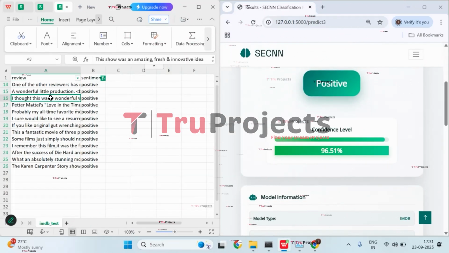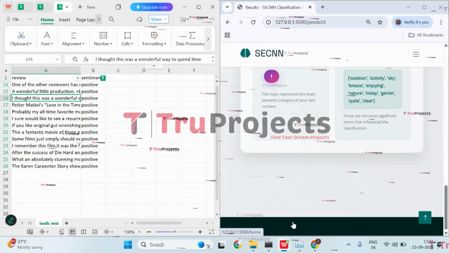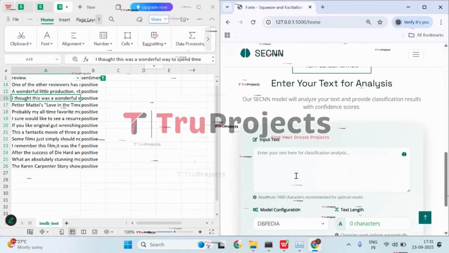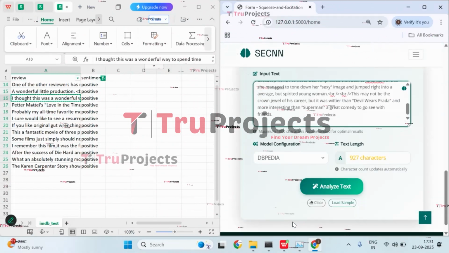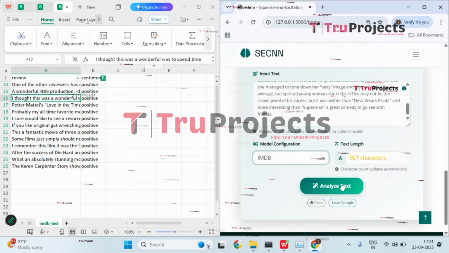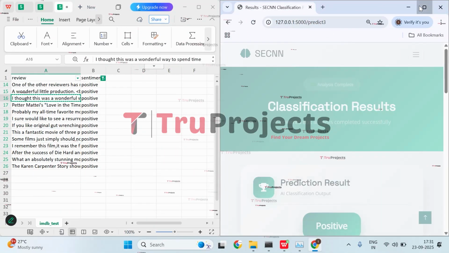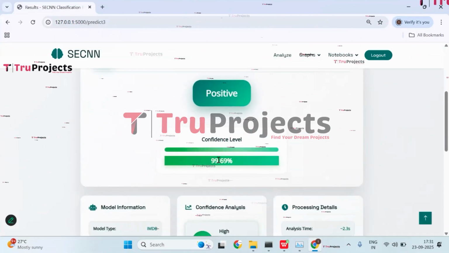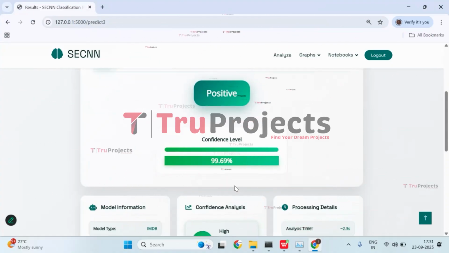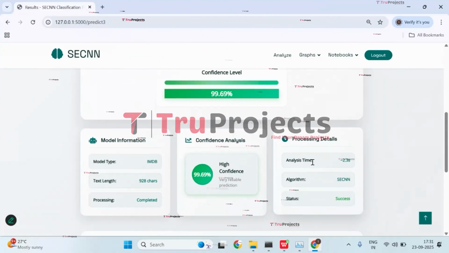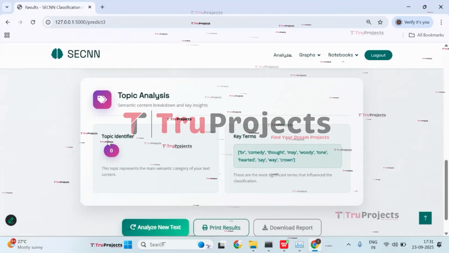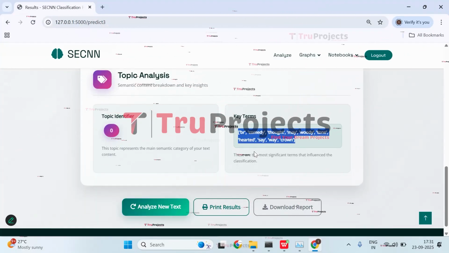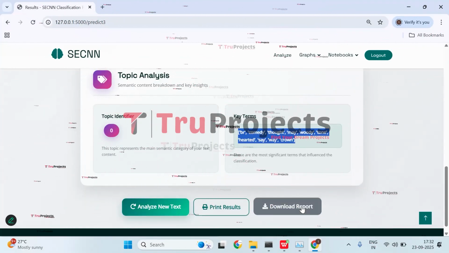Click on OK. Copy any text. Click on analyze text. Paste it. Select IMDb and click on analyze new text. And here we got the prediction that it is positive with the confidence of 99.96. And here you have model information, confidence analysis, processing details, and topic analysis, where the topic identifier is 0, which represents the main semantic category of your text content. And here we have key terms. We can even print and download all the reports that we have generated up till now.